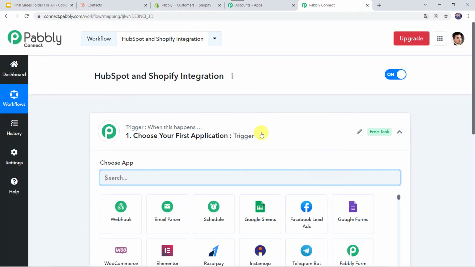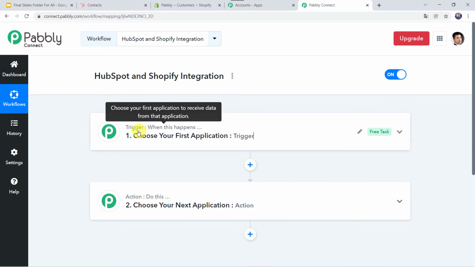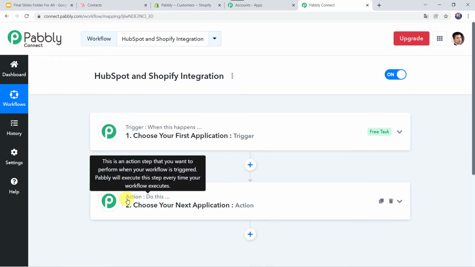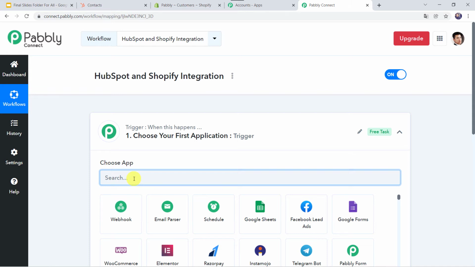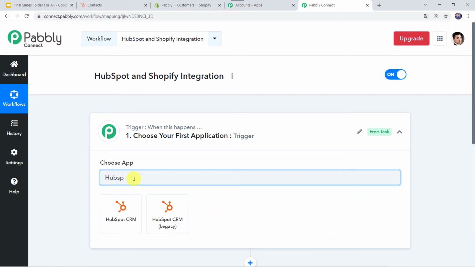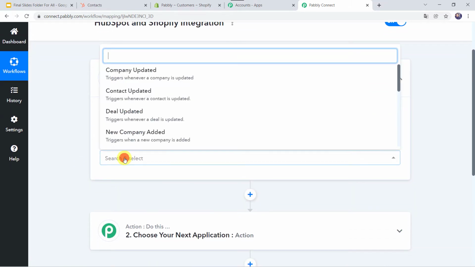Now here we can see a trigger window and an action window. So Pabbly Connect works on the concept of trigger and action. Trigger means when this happens, action means do this. So in this use case, we want that whenever a new HubSpot form is submitted, automatically a new customer should be created in Shopify. So here in the trigger window, we are going to select the application name as HubSpot CRM. In the trigger event, we have to select new contact added.